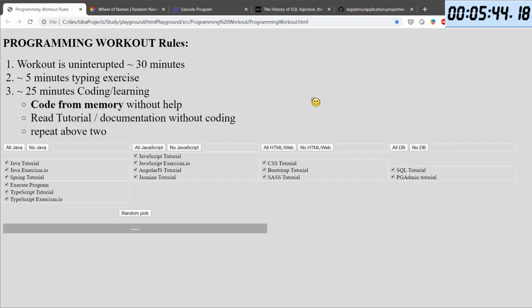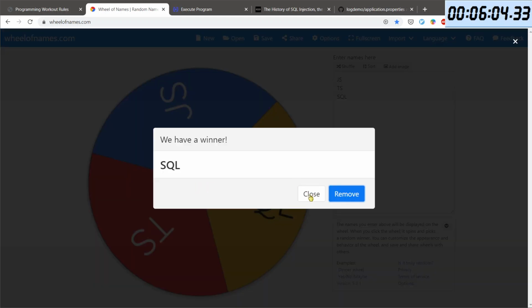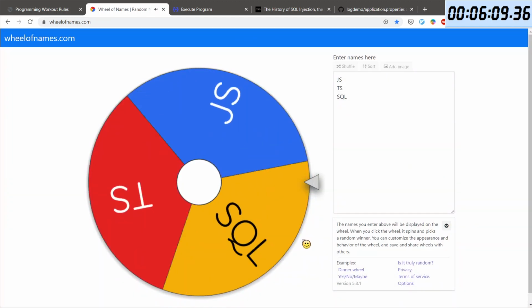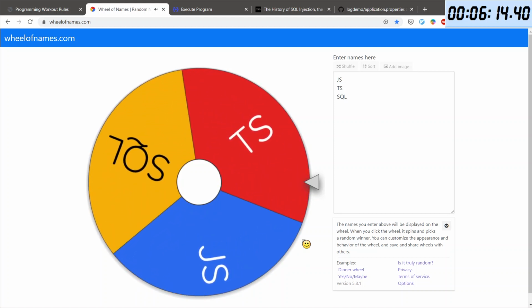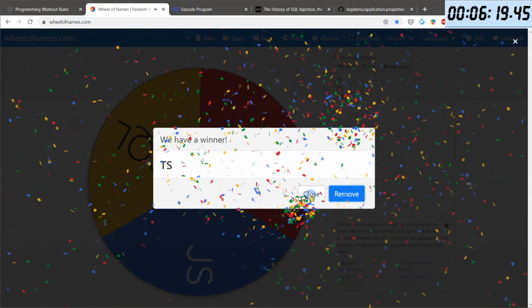So, I'm attacking Execute Program this week, so we will go there. I have three courses available: JavaScript, TypeScript, and SQL. I was doing SQL today, but that doesn't matter. I will choose randomly anyway, and we will go from there. Oh, TypeScript, good. We haven't been doing that for a while, so that's handy.